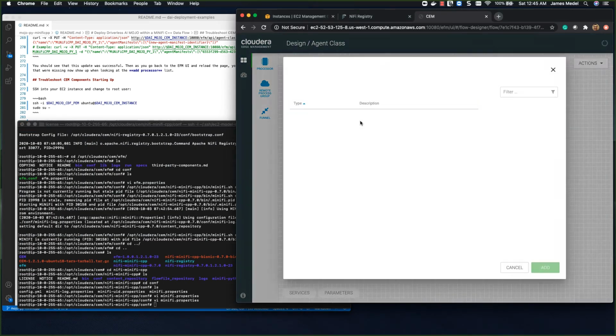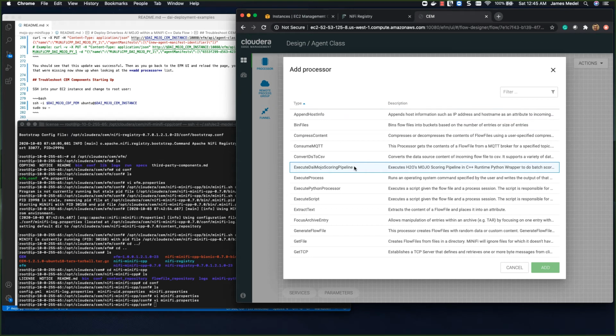Then we can check our list of processors here. We have the execute DAI MOJO scoring pipeline, the convert DS to CSV. There is a custom Python processor we're missing, which is the execute H2O MOJO scoring. So let's troubleshoot how we can add that custom Python processor to EFM.